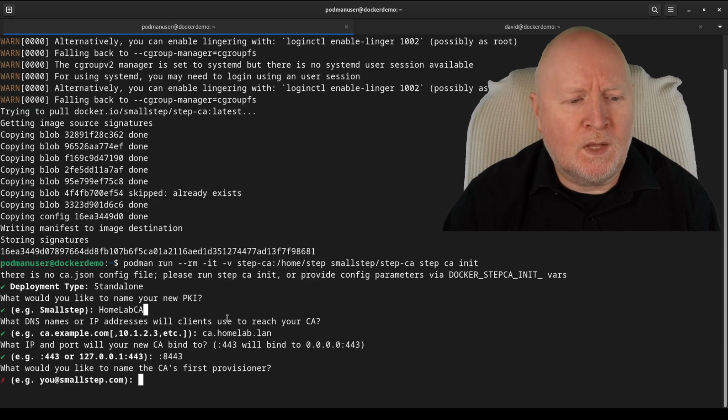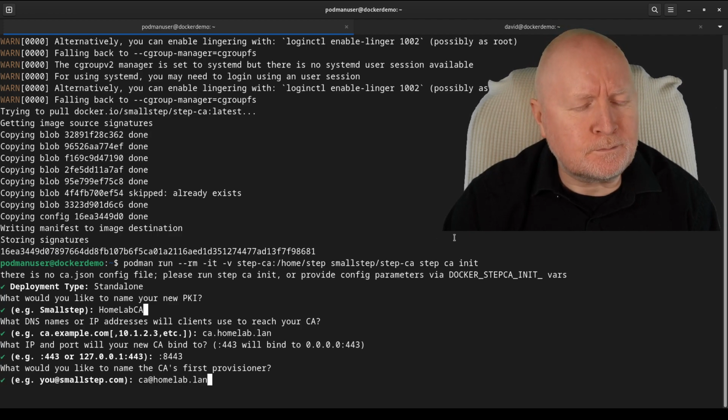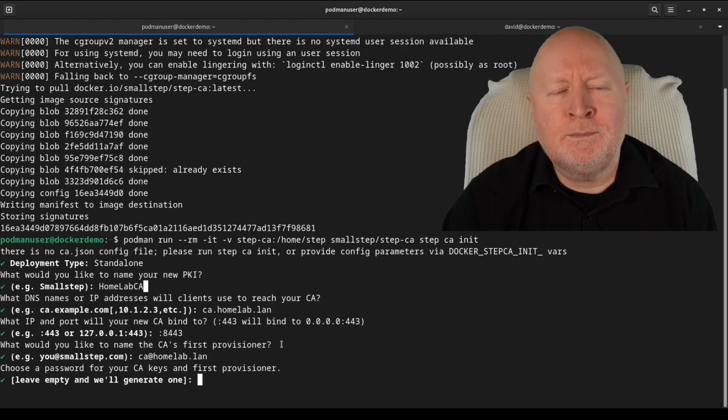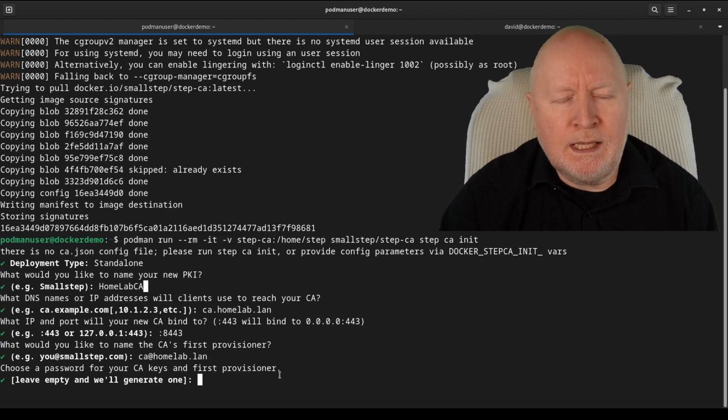So I'm just going to hit return, and then it wants to know what you want to call the actual provisioner. Now, basically this is what you would consider to be an admin account. So I'm just going to call mine ca@homelab.lan. I'm going to give you an example there. And then it wants to know what you want to use for the actual password. So this is going to be a password that's very, very secure, a really complicated password. It's going to be used by the certificate authority here for doing its signing and so on. So you do want a very complicated password. Certainly don't want one that's easy to guess.